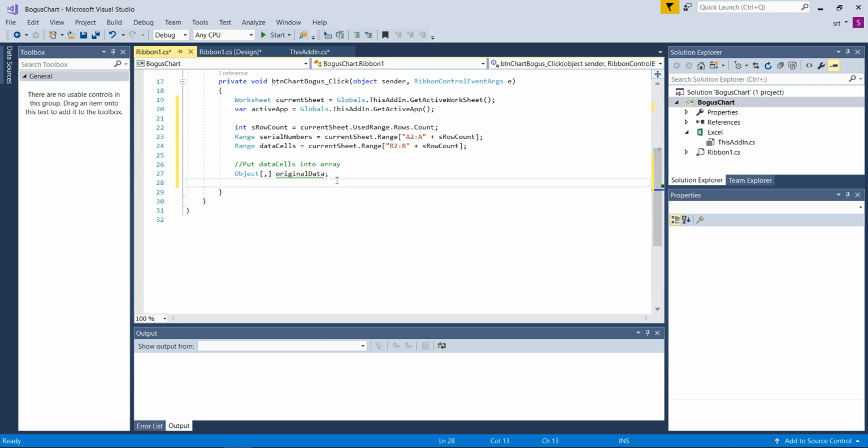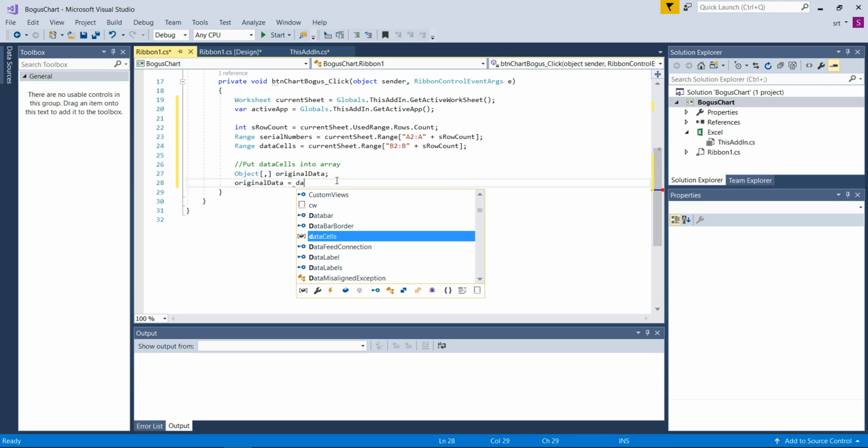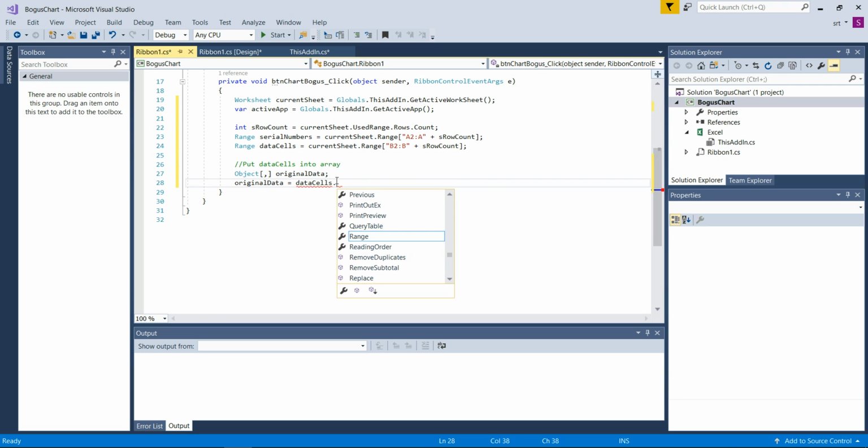Now we'll assign original data equals the data cells dot value. Whoops. Okay. Dot. I just always wonder why you can't know what I'm thinking. Okay. Dot value 2. So that's in there.